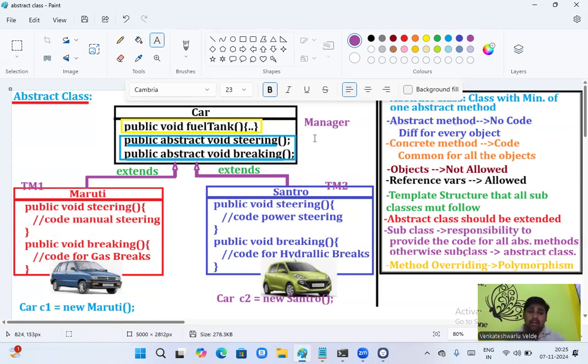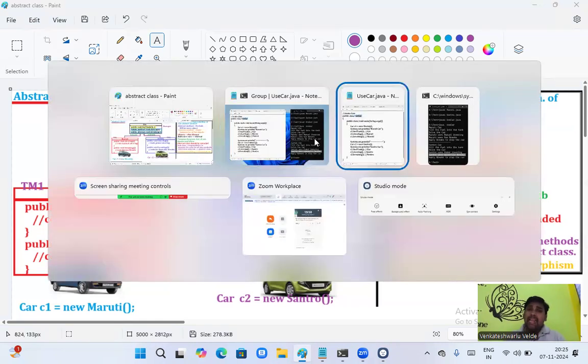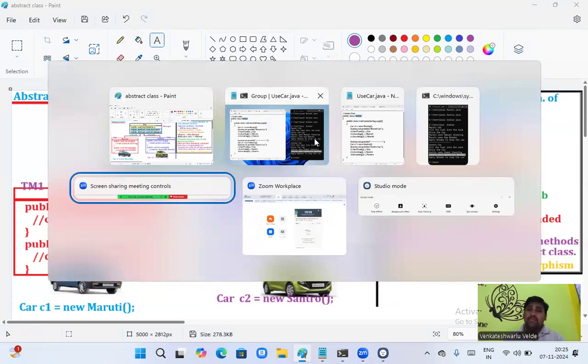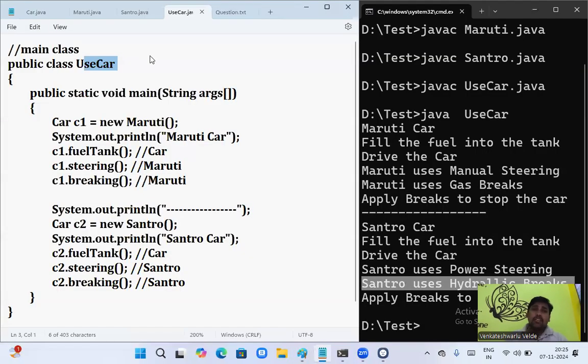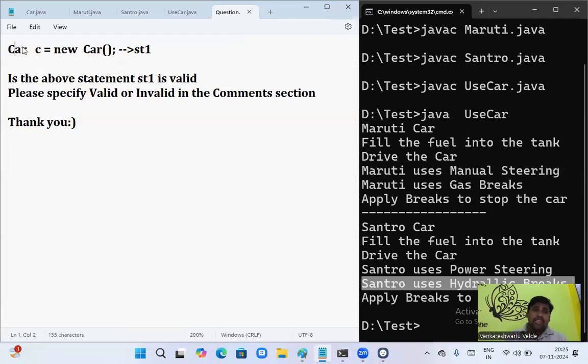And last but not least, very important, please answer this question. Car C is assigned with new Car(). This is statement 1. Is this statement valid or invalid? Please comment in the comment section with valid if the statement is valid. If the statement is not valid, please comment as invalid.